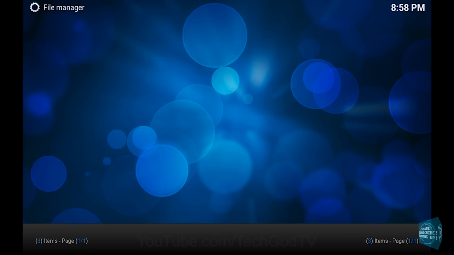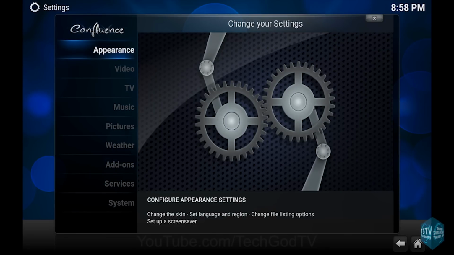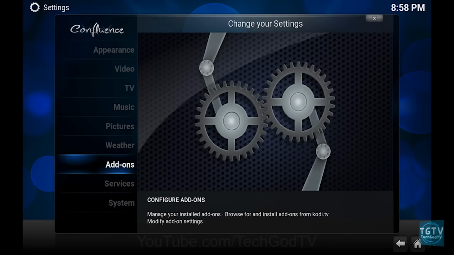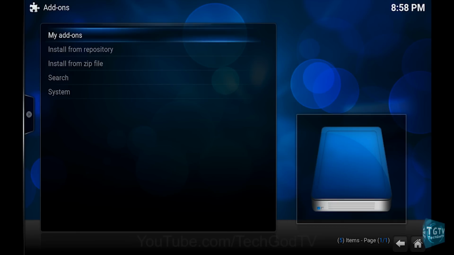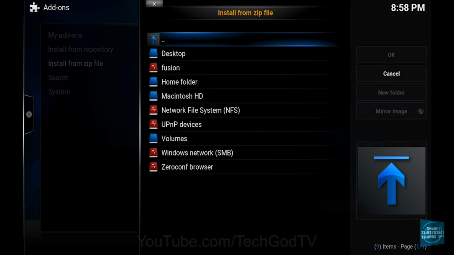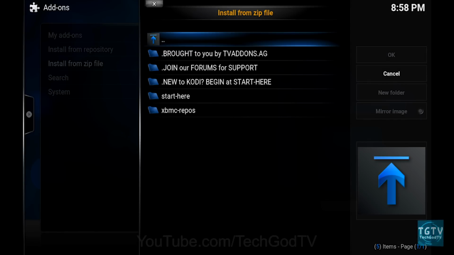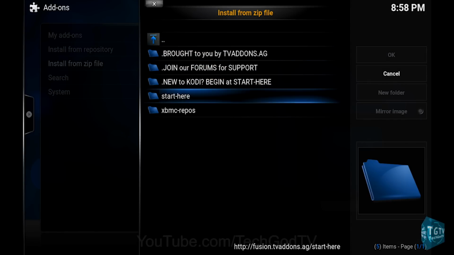Then go to System. Then go to Add-ons. Then go to Install from Zip File. Then go to Fusion. Then go to XBMC Repos.